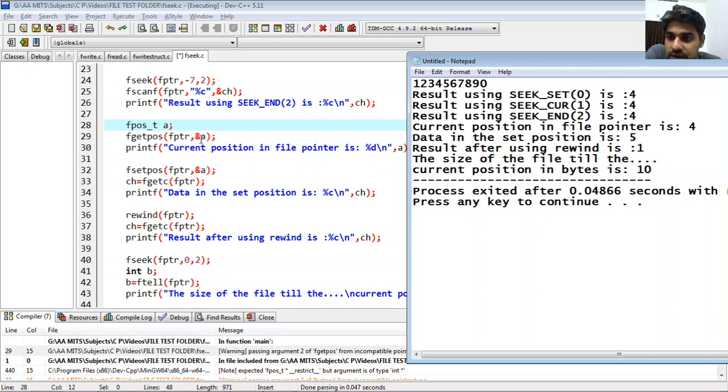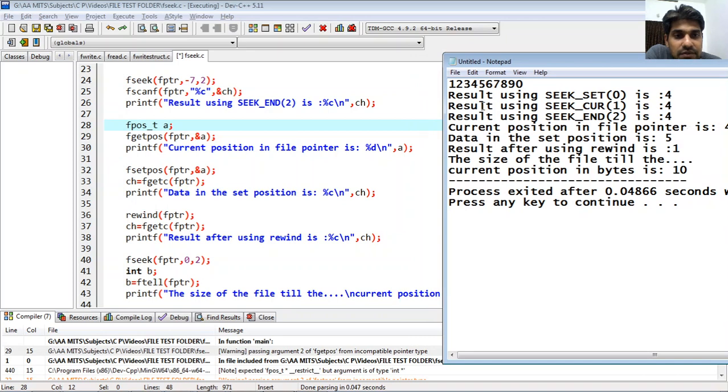When I use this, it is going to store the value in a. You can see here, the current position is 4 because it is here: position 1, 2, 3 and 4. So that value will be stored in a, and I'm using this printf statement to print the value, and I got the value as 4 because I'm in the 4th position.